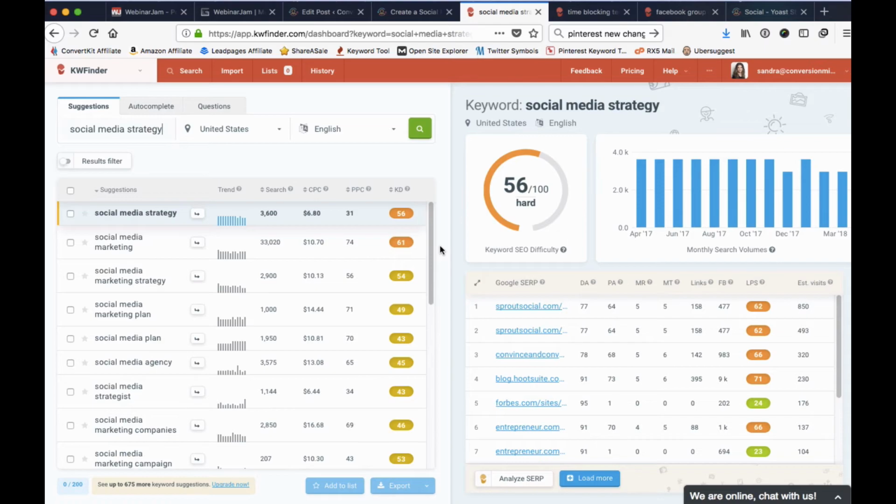Some keywords are harder to rank than others, and KW Finder is going to show you that right here. If you type in social media strategy, you'll see this is a hard one to rank for. So what does that mean? That means that you're going to want to be in tip-top shape on your on-page SEO, and you're also going to have to build some backlinks. When it's a hard word to rank for, you have more work to do. You also want to get as many social shares and as many backlinks as you can. You want to interlink. You want to do all of that on-page SEO stuff.